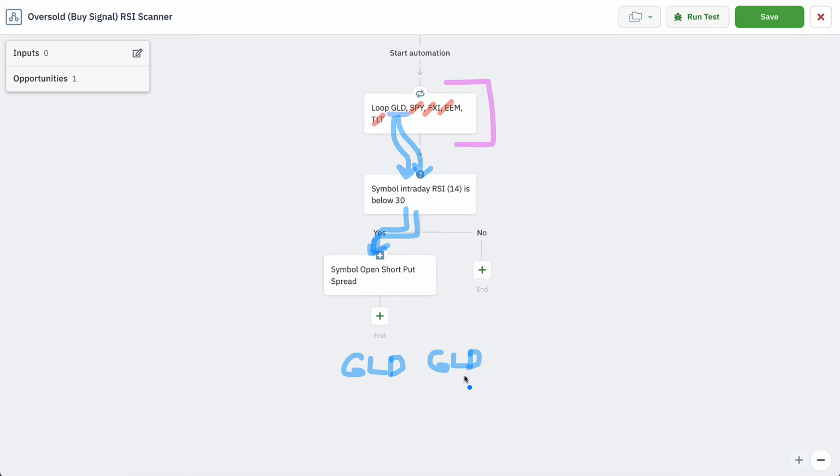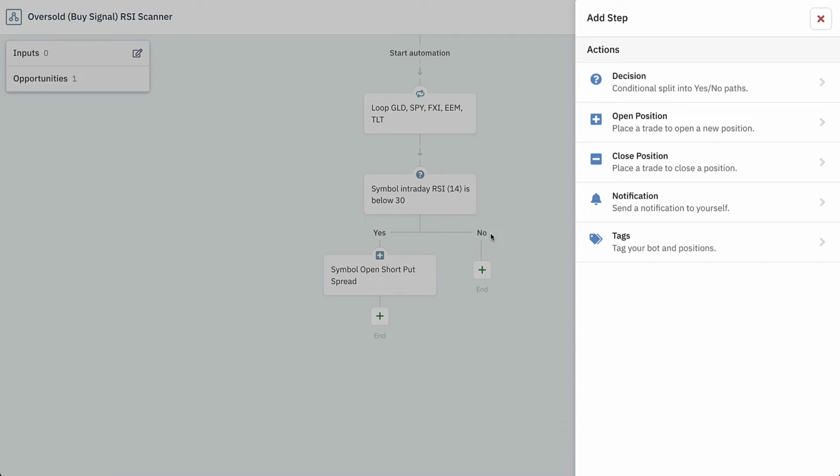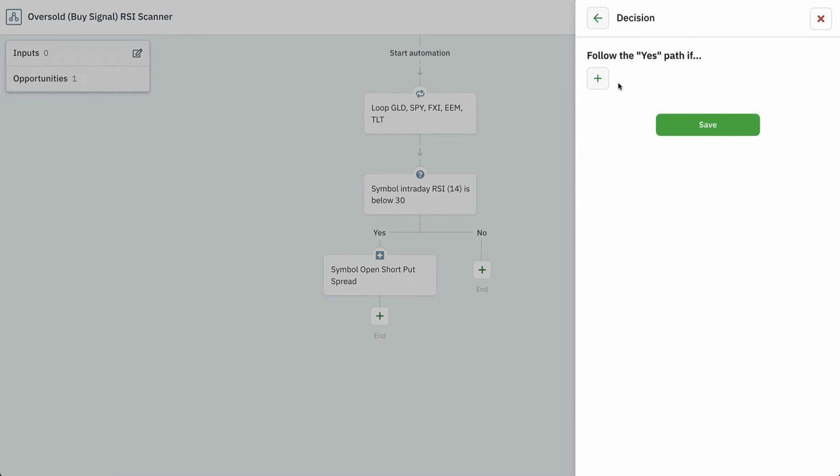Now, because we are giving the bot more room to run here and more ability to enter new positions, we can also add some additional decisions that control how many positions the bot gets into. So let's precede this decision with another decision. And now, instead of just quickly checking RSI, let's check something else first. So we're going to add a decision here in this step.